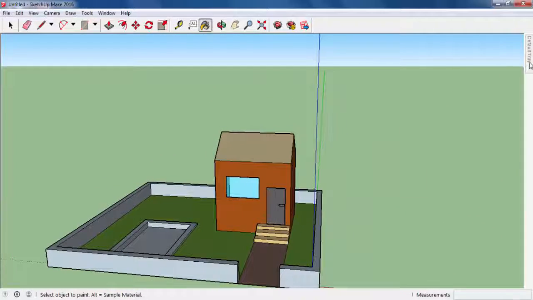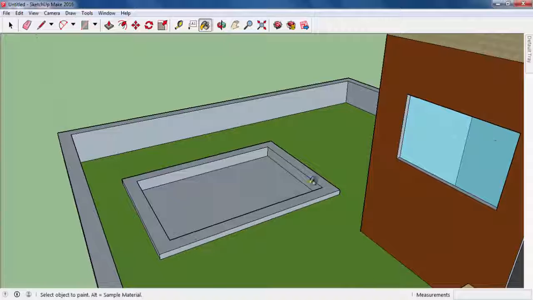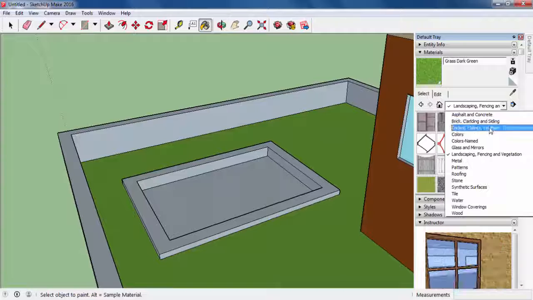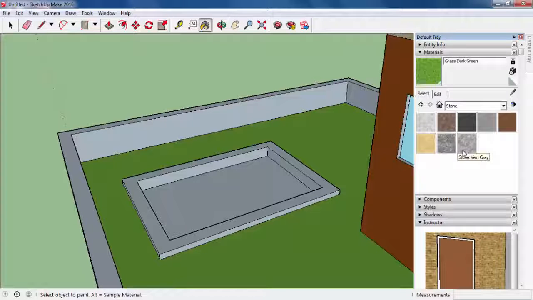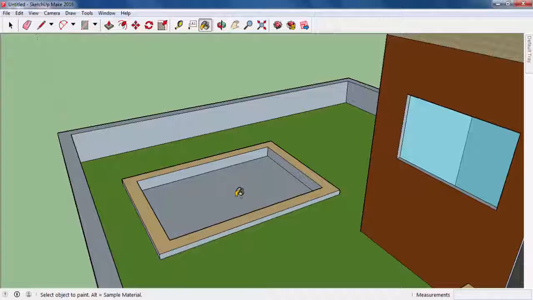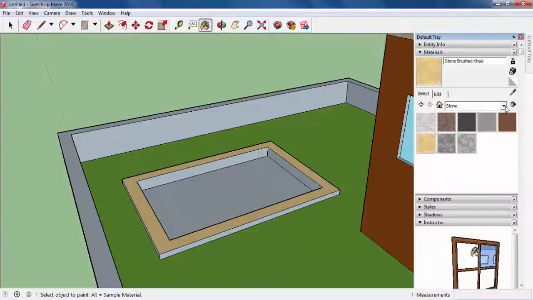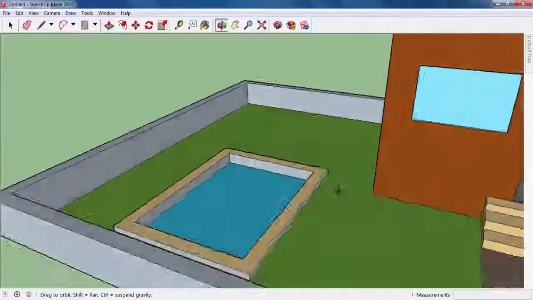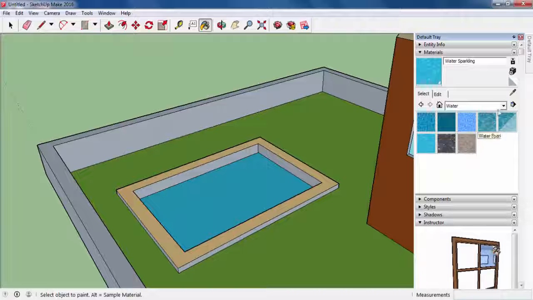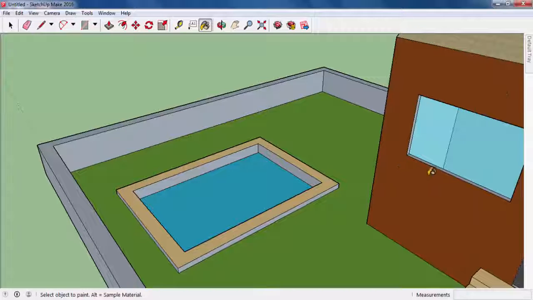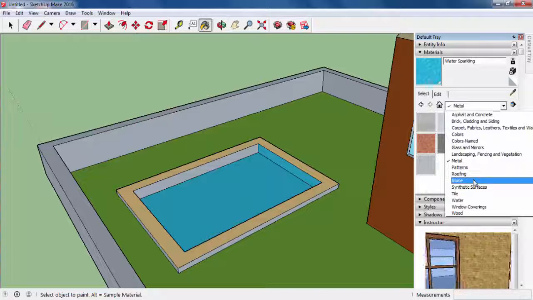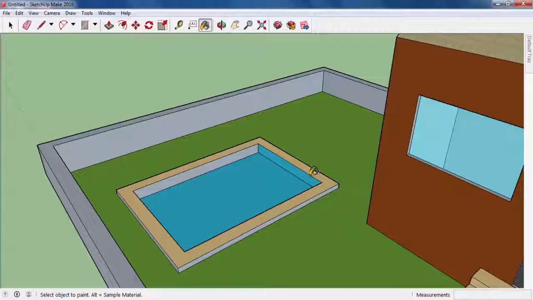Alright, and I would like to texture this part as well. Firstly, I will use the stones. Okay, I get this one, so it's going to cover them all. And then I will give a water effect. I will get the water sparkling, and now here we go. And by the way, I forgot to texture these other sides. No, not this one. The stone and this.